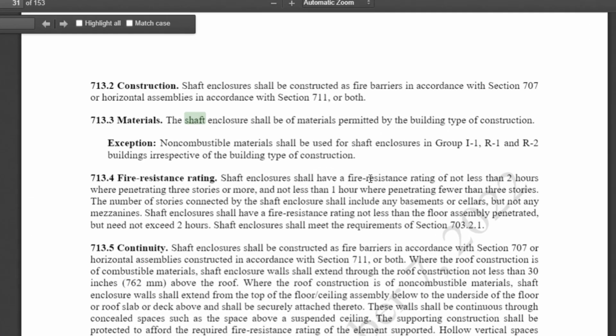It basically states shaft enclosures shall have a fire resistance rating of not less than 2 hours where penetrating 3 stories or more, and not less than 1 hour where penetrating fewer than 3 stories. The number of stories connected by the shaft enclosure shall include any basements or cellars, but not any mezzanines. The shaft enclosure shall have a fire resistance rating not less than the floor assembly penetrated, but need not exceed 2 hours. Shaft enclosures shall meet the requirements of section 703.2.1.